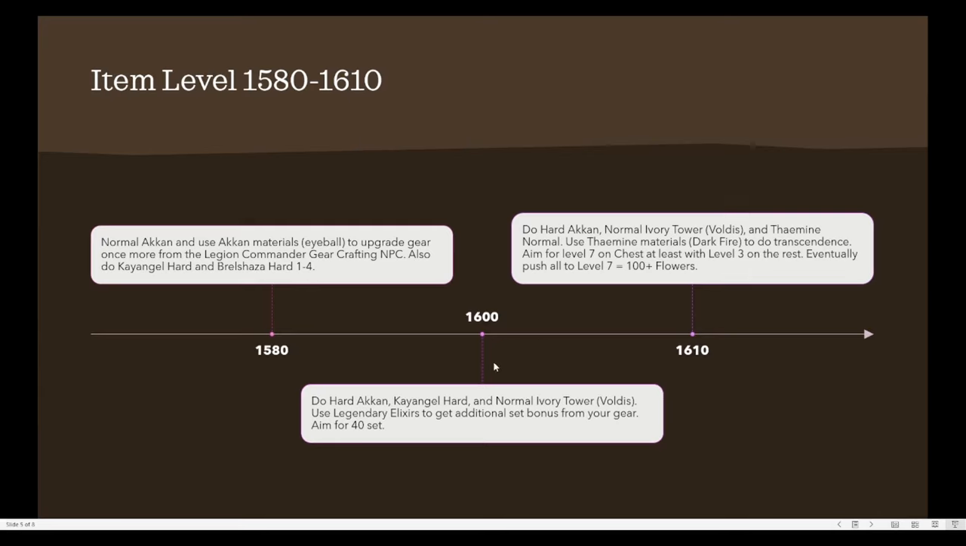At 1600, you will now say a goodbye to Belshazzar. Everybody say goodbye. Bye! Since you will really begin your journey with unnerfed gold. At least for now, at the time of this recording. You have now unlocked Ivory Tower Normal from Boldus, where you can get elixirs, which are a big, big power boost once you get the 40 set.